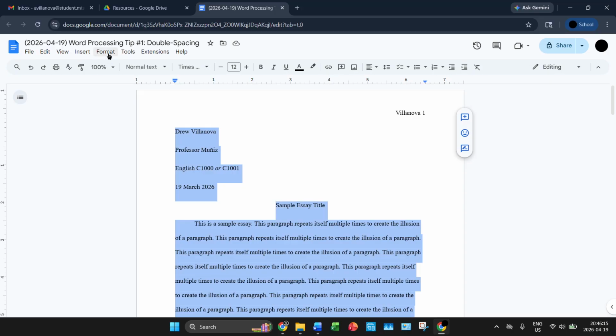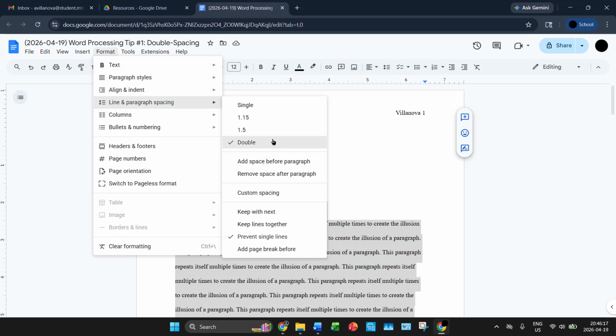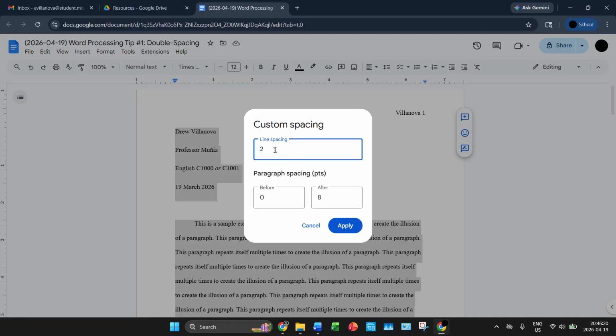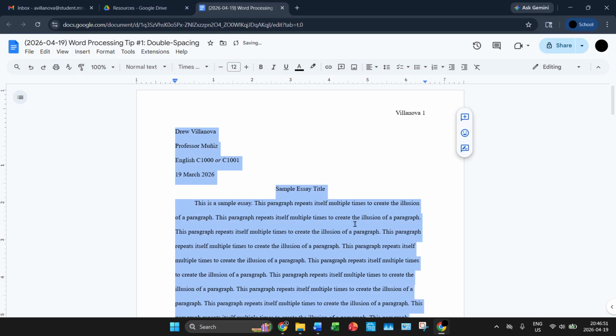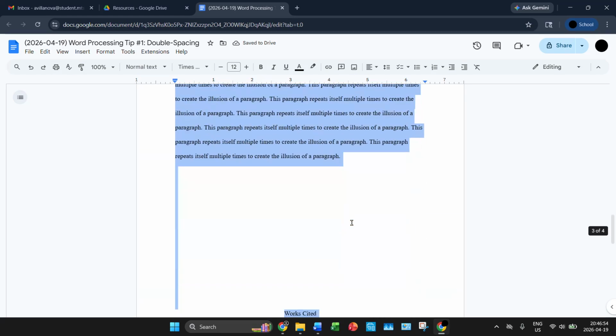Then you're going to go to Format, Line and Paragraph Spacing. Then you're going to go to Custom Spacing. Now you'll see that line spacing is 2, so that's correct, but the paragraph spacing needs to be 0 for the before setting, and needs to be 0 for the after setting. Whether it's 8 or 0, you're going to make sure everything's highlighted, make sure it's 0, and then click Apply, and that will fix everything and make sure that everything is in perfect double space.